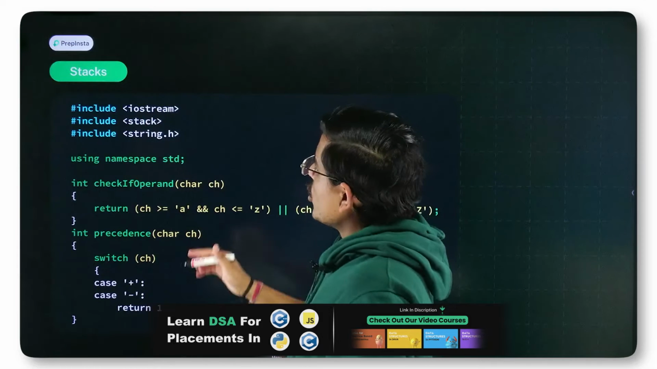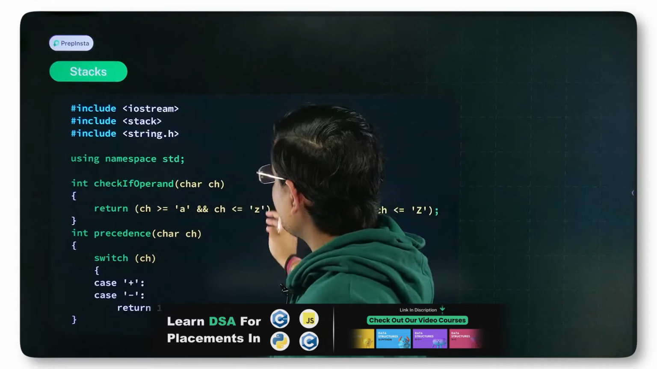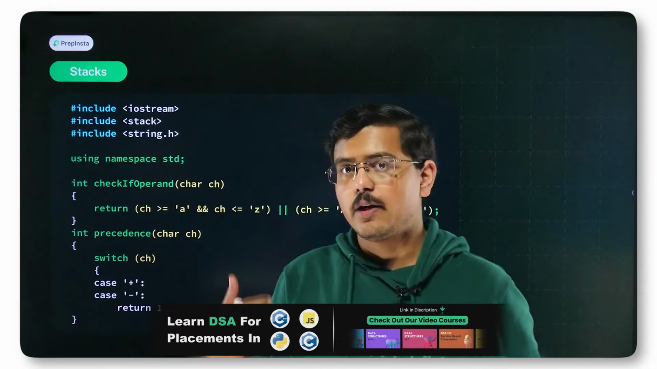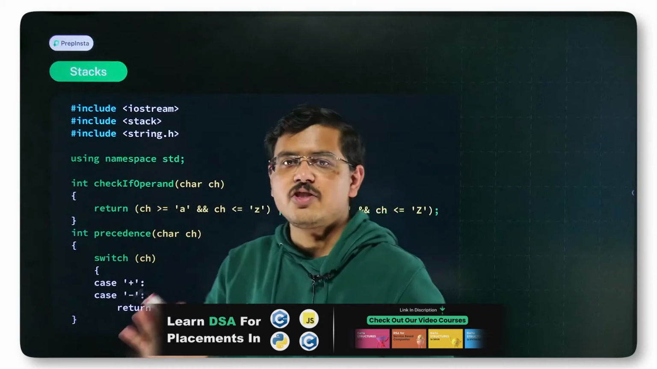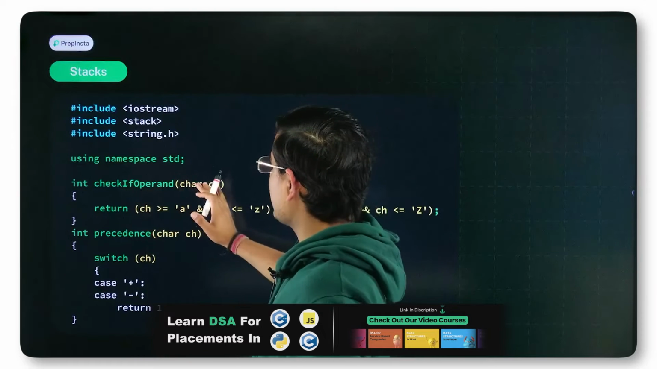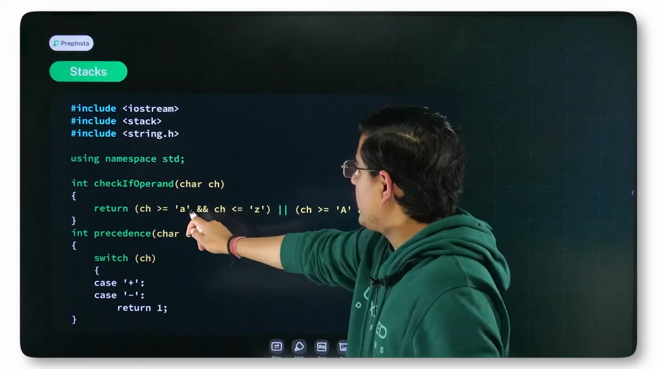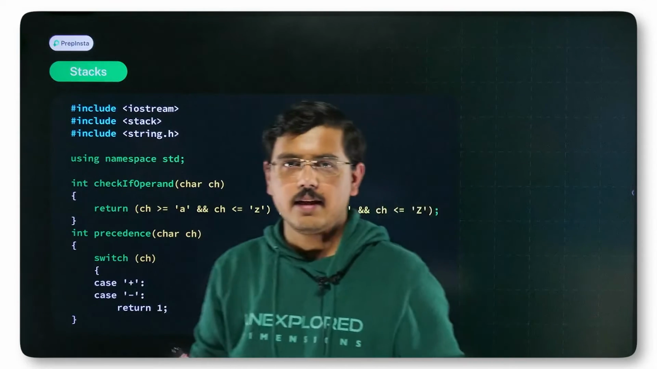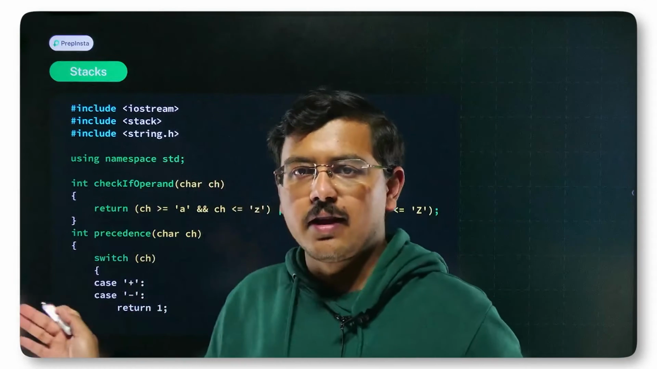The first thing you do is check if the character that you're scanning is an operand. I told you while scanning you need to check that. So I declare a function, check if operand, that takes a character ch. It returns true if it is from capital A to capital Z, anything in this range. Anything which is not in this range, which is basically operators, will be handled differently.